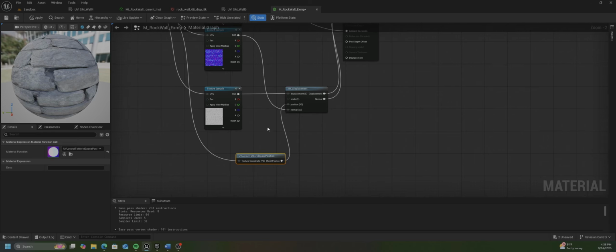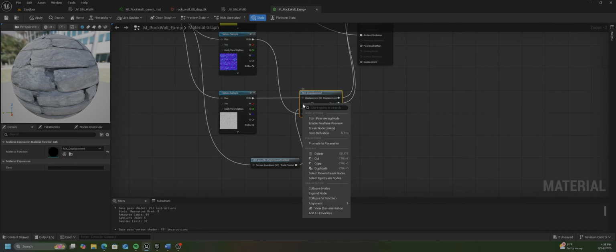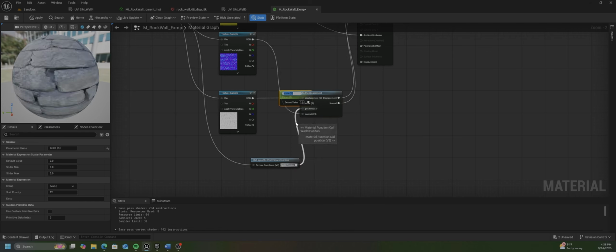Now, the next thing we need to do is get the displacement strength. That's the scale right here, the scale factor. We're just going to right click on it and promote to parameter. I am going to change the name on this one so that it's a little bit more clear. This is going to be a displacement strength, or you can call it scale, depending on how much you want to type. And I'm just going to give it a default of 1.